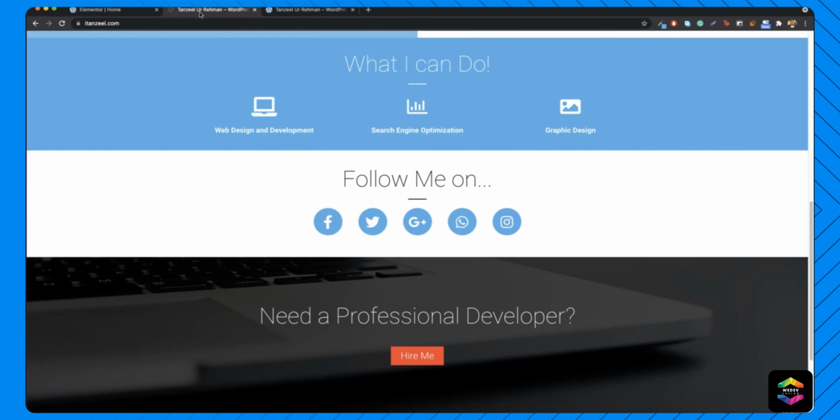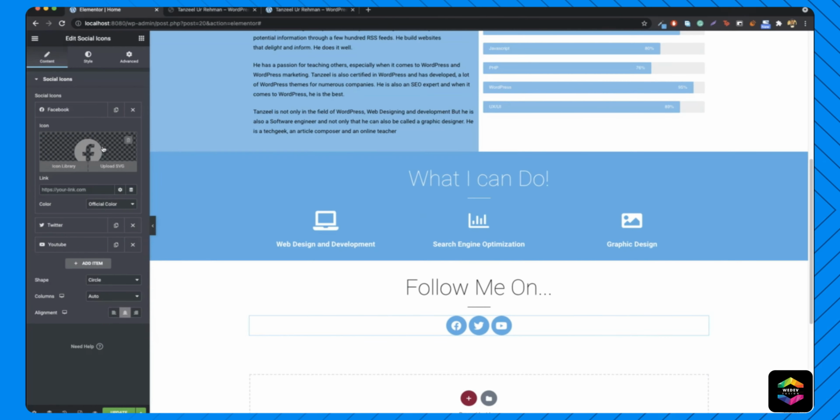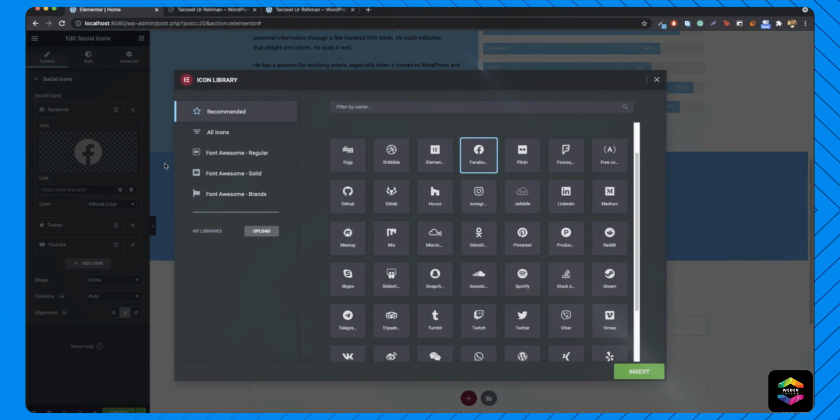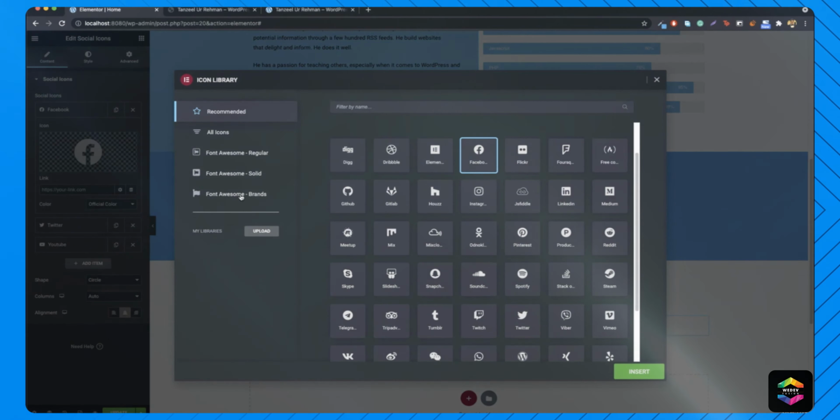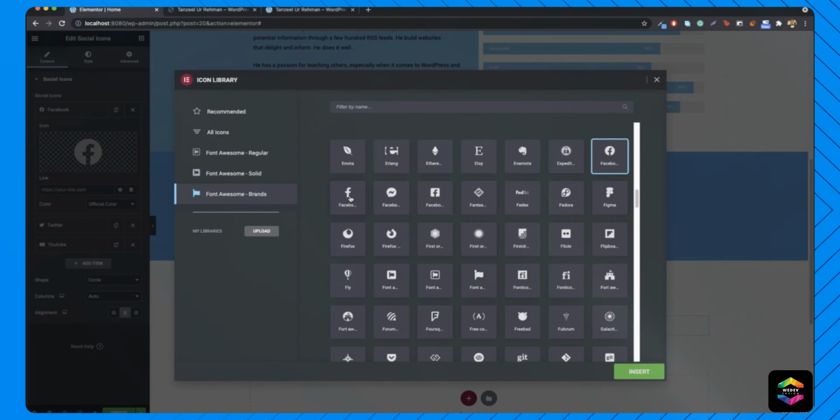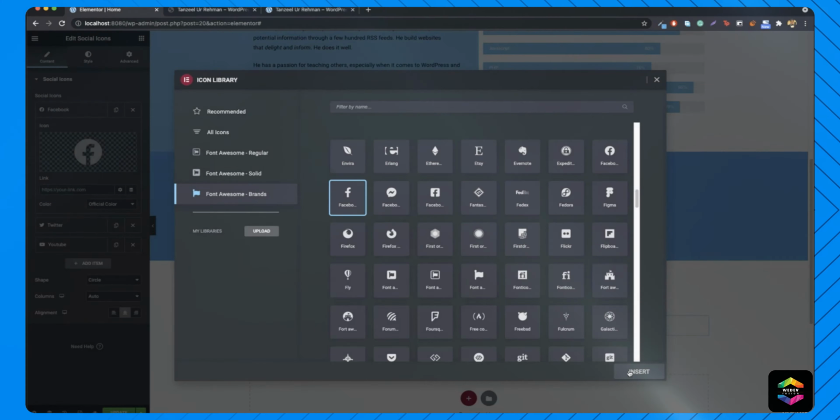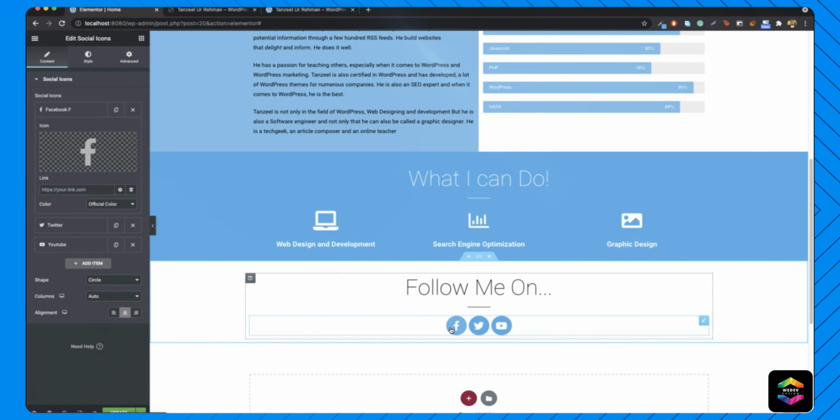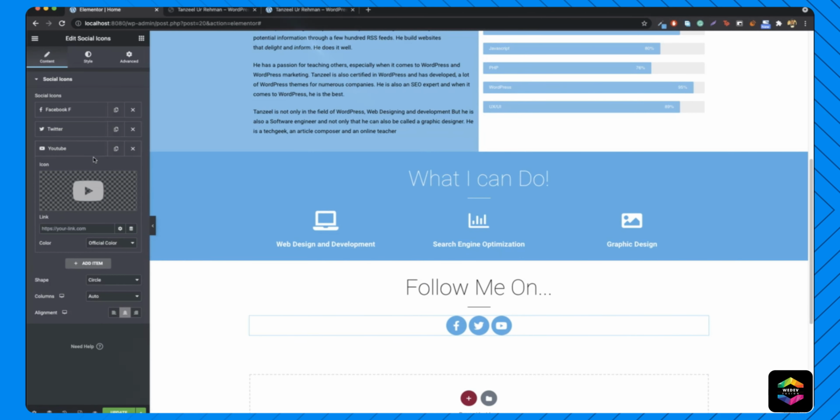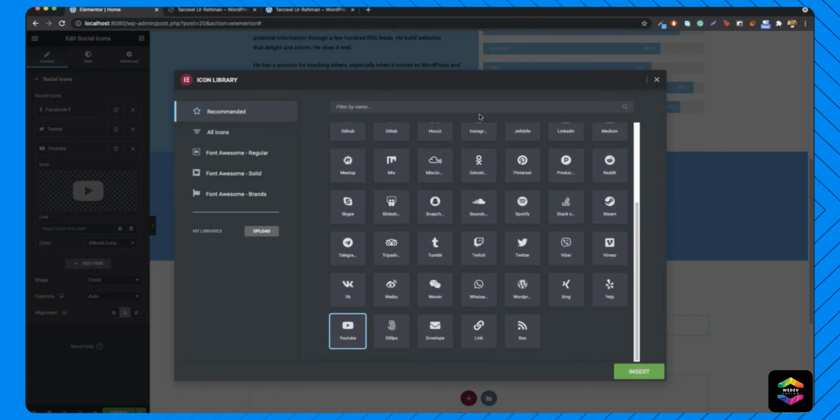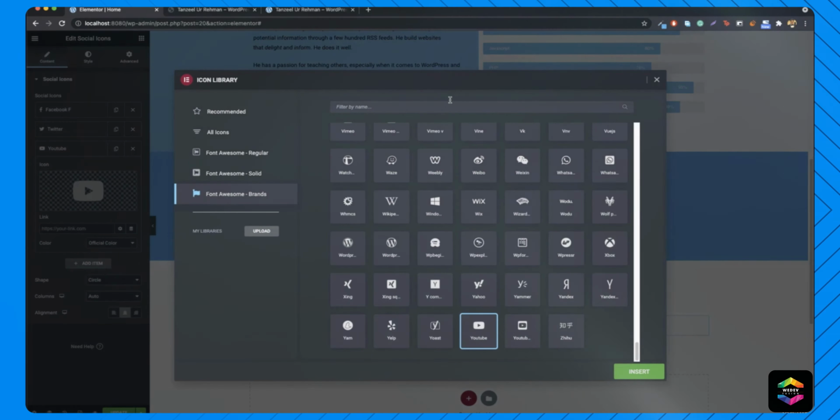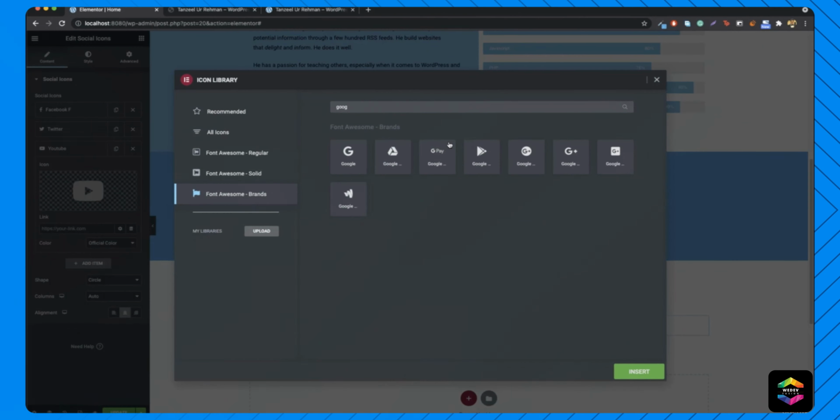For Facebook, you can see that we are using a simple F over here, and this is how it's looking. Come up here, click on it, and go into the Font Awesome brands. Once you are in here, you can see that we have the normal F for Facebook, so use that for Facebook. Then we have Twitter, and for this one, we're going to use another one. We will use Google Plus for it. Let's go into the brand, search for Google, and you should see this Google Plus over here, so you can use that.